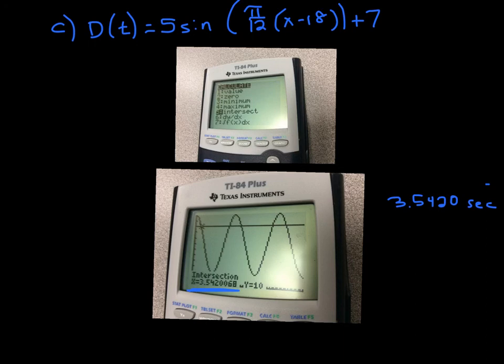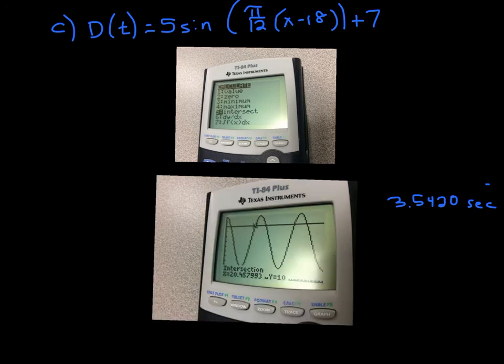Okay, so now we need to do the same thing. We need to go back to second trace, so go back to calc. And this time I just moved my cursor over to this point of intersection. You could pick whichever one you want. And I moved it as close to this as I could, and I hit enter, enter, enter again. And you can see that the point of intersection is at approximately 20.4580 seconds.